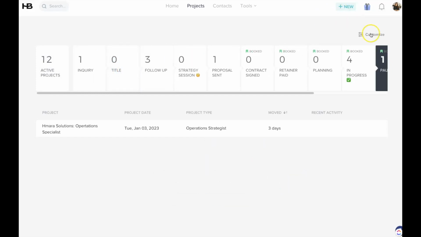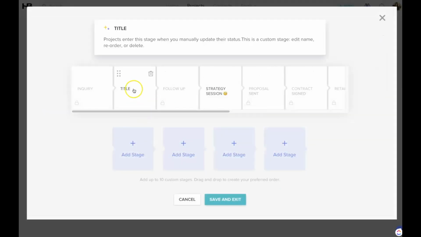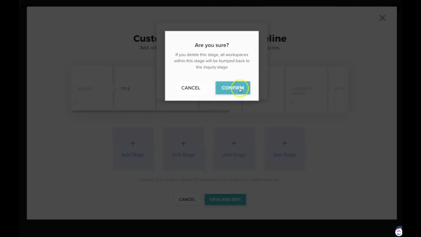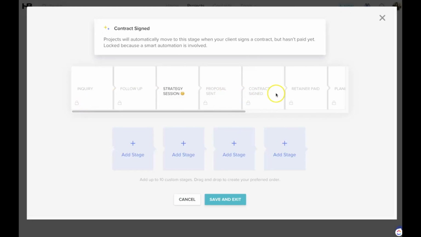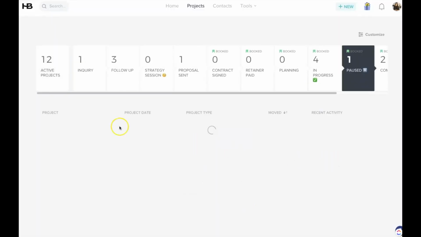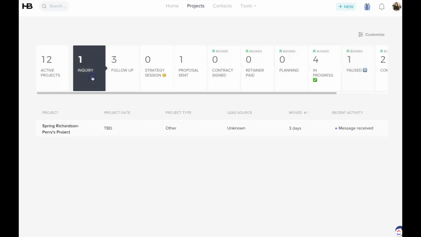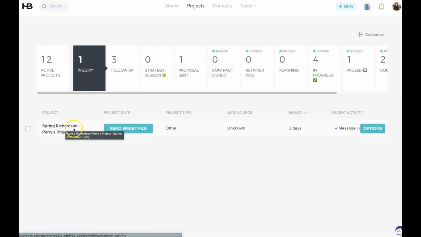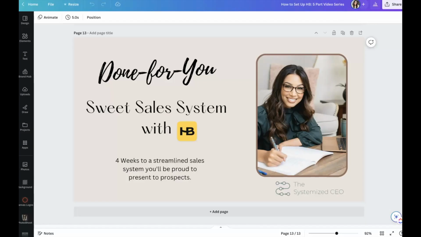Okay, again, to customize it, you'll click customize, and I can click the garbage. If I say, no, I really don't need that, let me clean up this pipeline for myself. So at a glance, you'll be able to see where your leads are right here. And if I click on any of them, I can see who is in there and I can go directly to that project. I can also send them a smart file from here, and there's some other options. So really being able to manage your sales pipeline. So that was video 1.